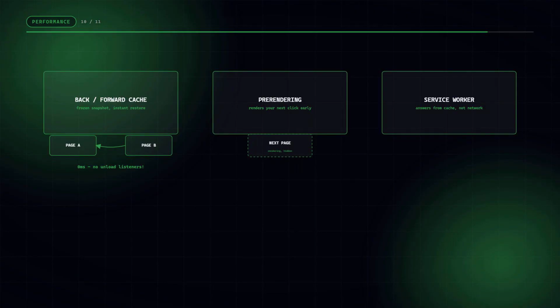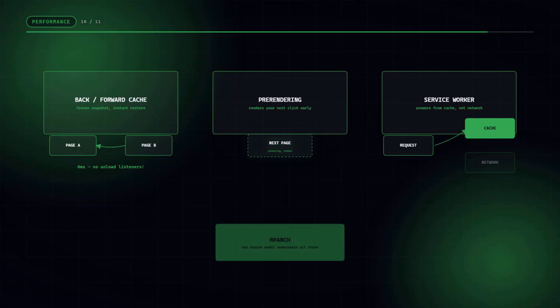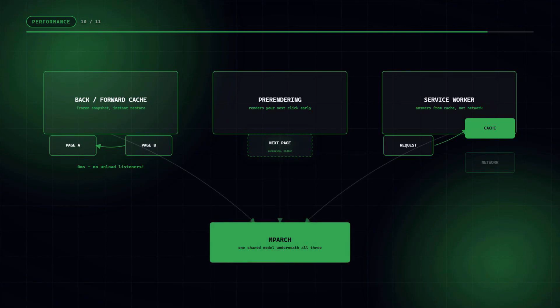Speculation rules let Chrome pre-render a page you're likely to click next, fully rendering and running it in a hidden, still fully sandboxed process before you've clicked anything. Service workers sit between a page and the network as a script you control, letting a site respond instantly from cache or keep working offline. For years these were three separately built systems bolted onto Chrome. Today they all run on one shared foundation called MPArch, which is what lets a single tab legitimately hold more than one page's worth of process state alive at once.